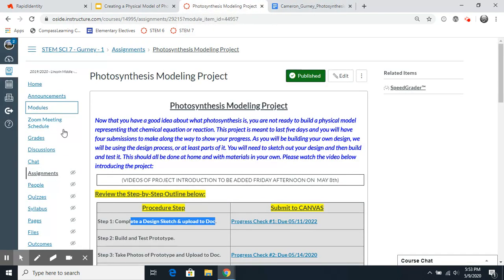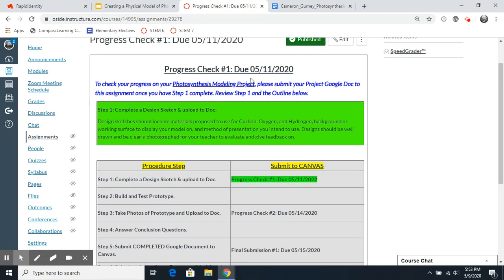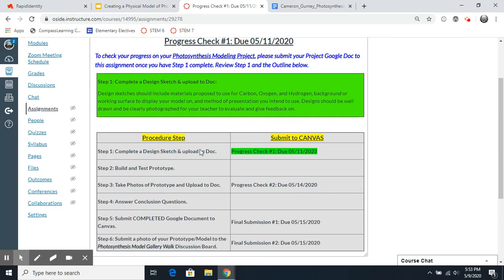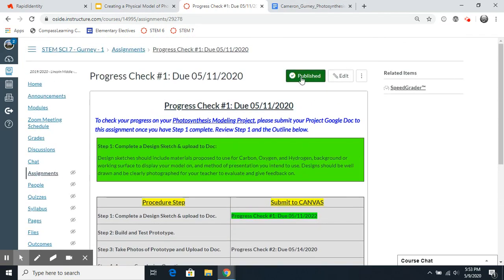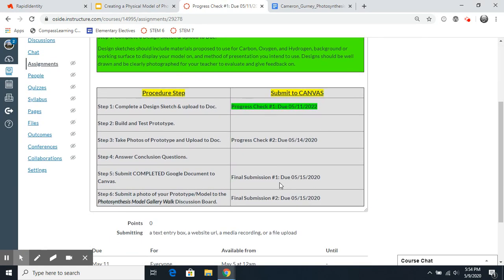Okay, so I'm going to stop. I'm going to go back to Canvas, and it says progress check number 1. Click on that. And it says progress check number 1, due 5/11. On this page, yours won't say publish, it will say submit. You'll click submit, you'll add the Google Doc and submit your Google Doc. Okay? You don't need to make a new Google Doc throughout the project, you just continue using the same one. That needs to be done by Monday, the 11th.